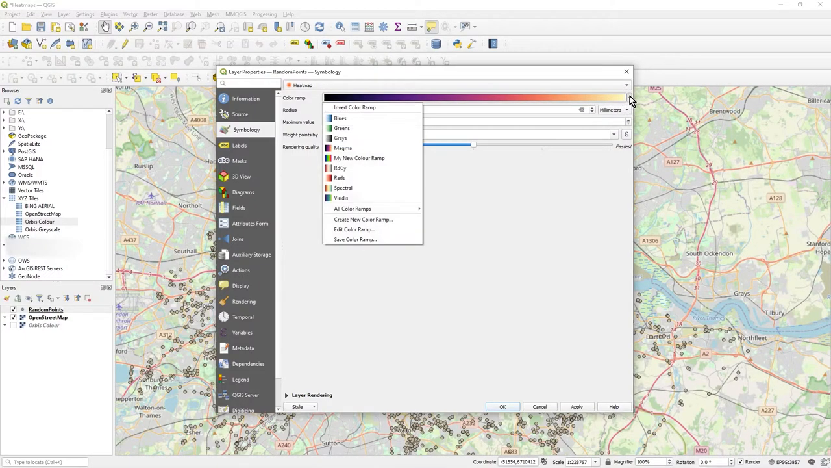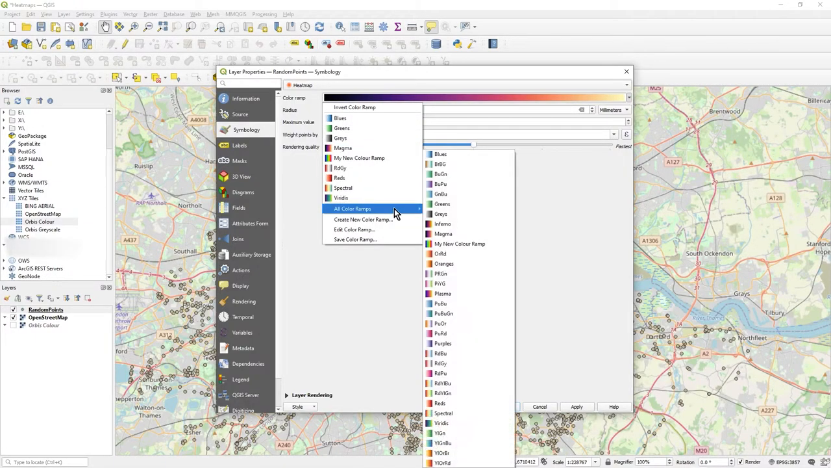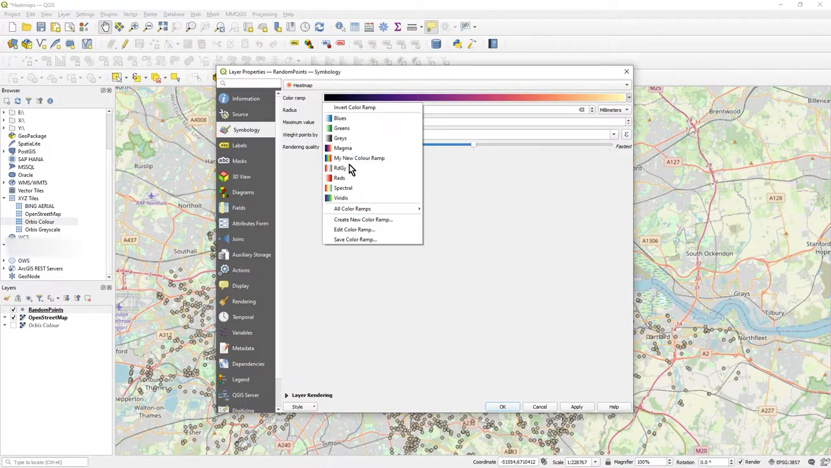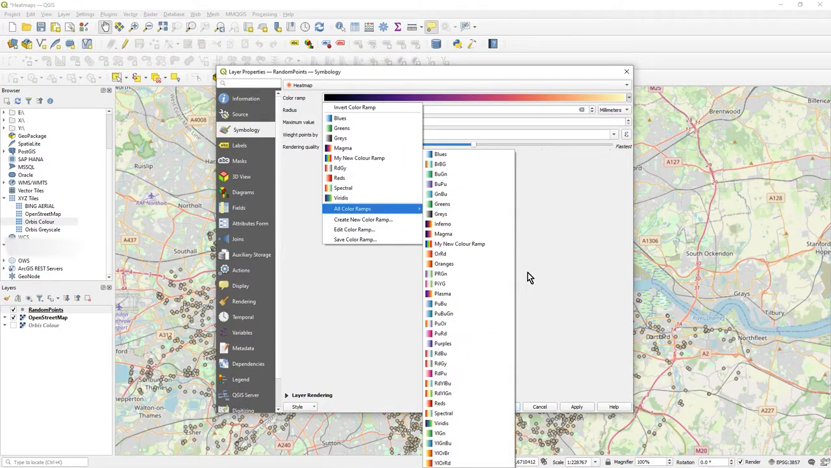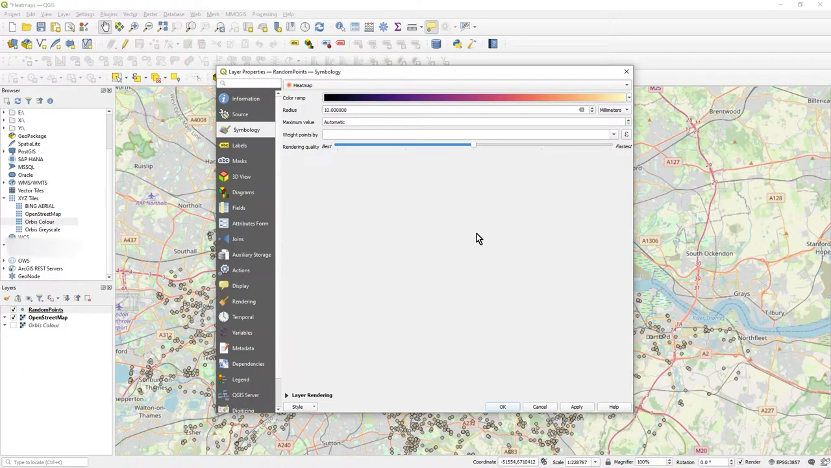You can create your own colour ramps. I've actually done a video on that previously. There it is, actually, from a previous video, my new colour ramp. But, you know, there's some built-in and go for it. And if you go to all colour ramps, there's probably a selection that will work for you.